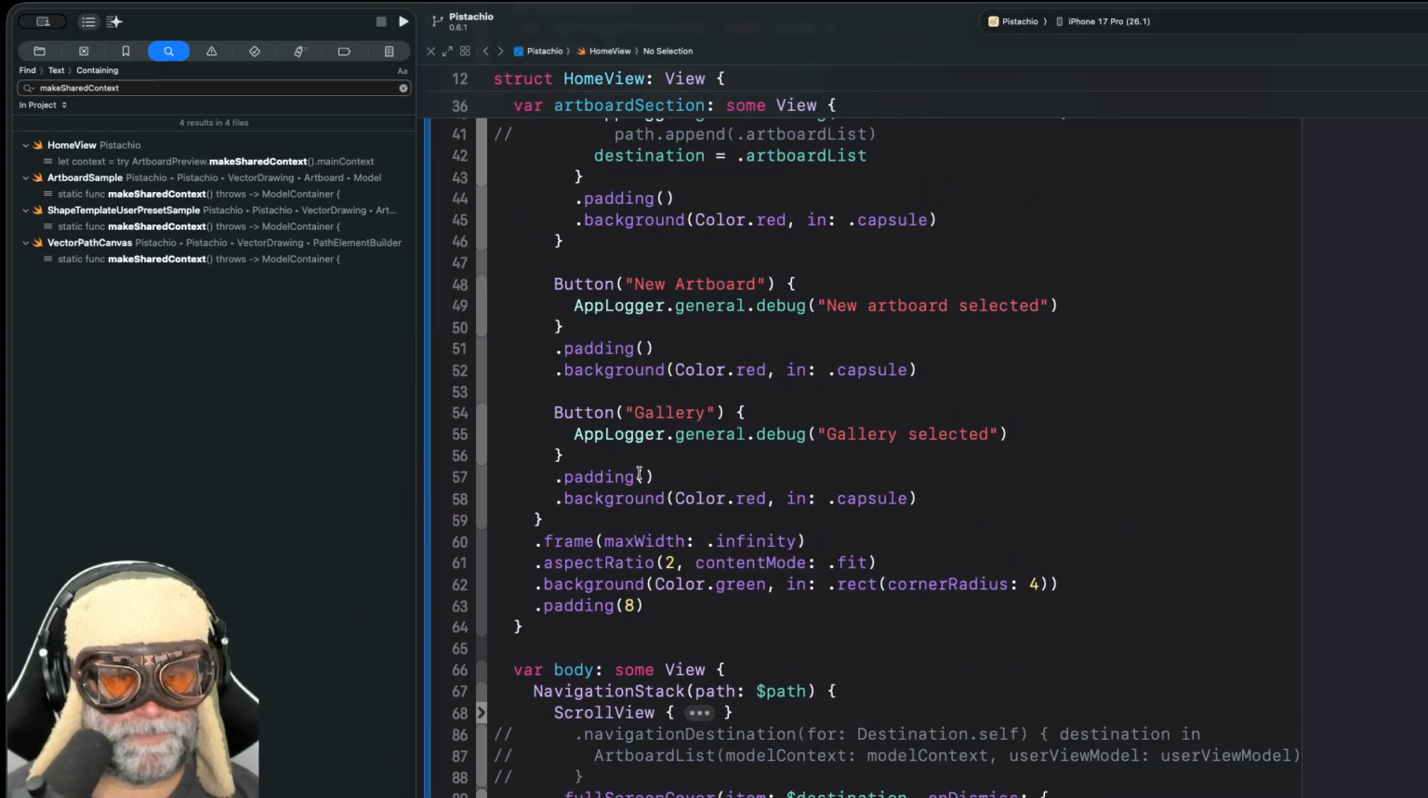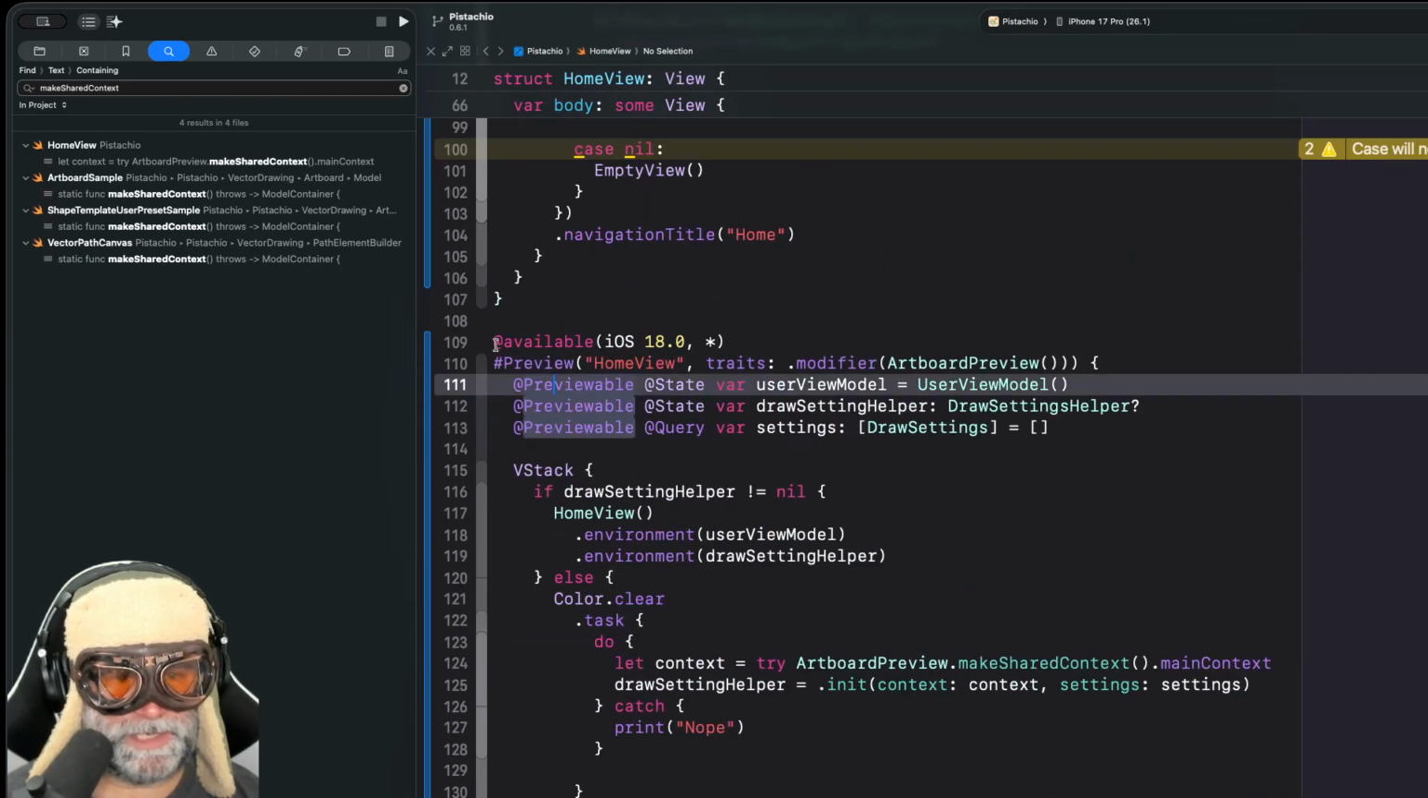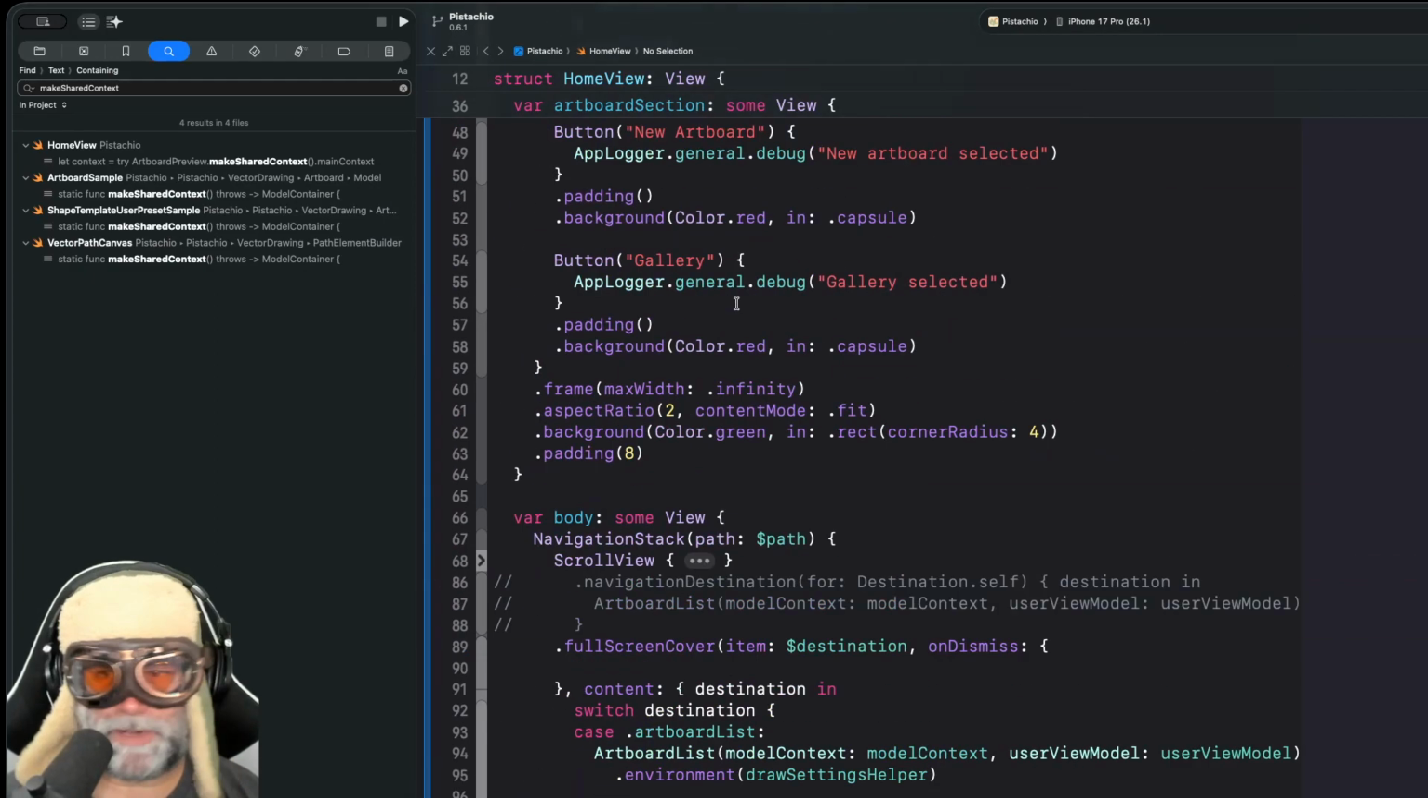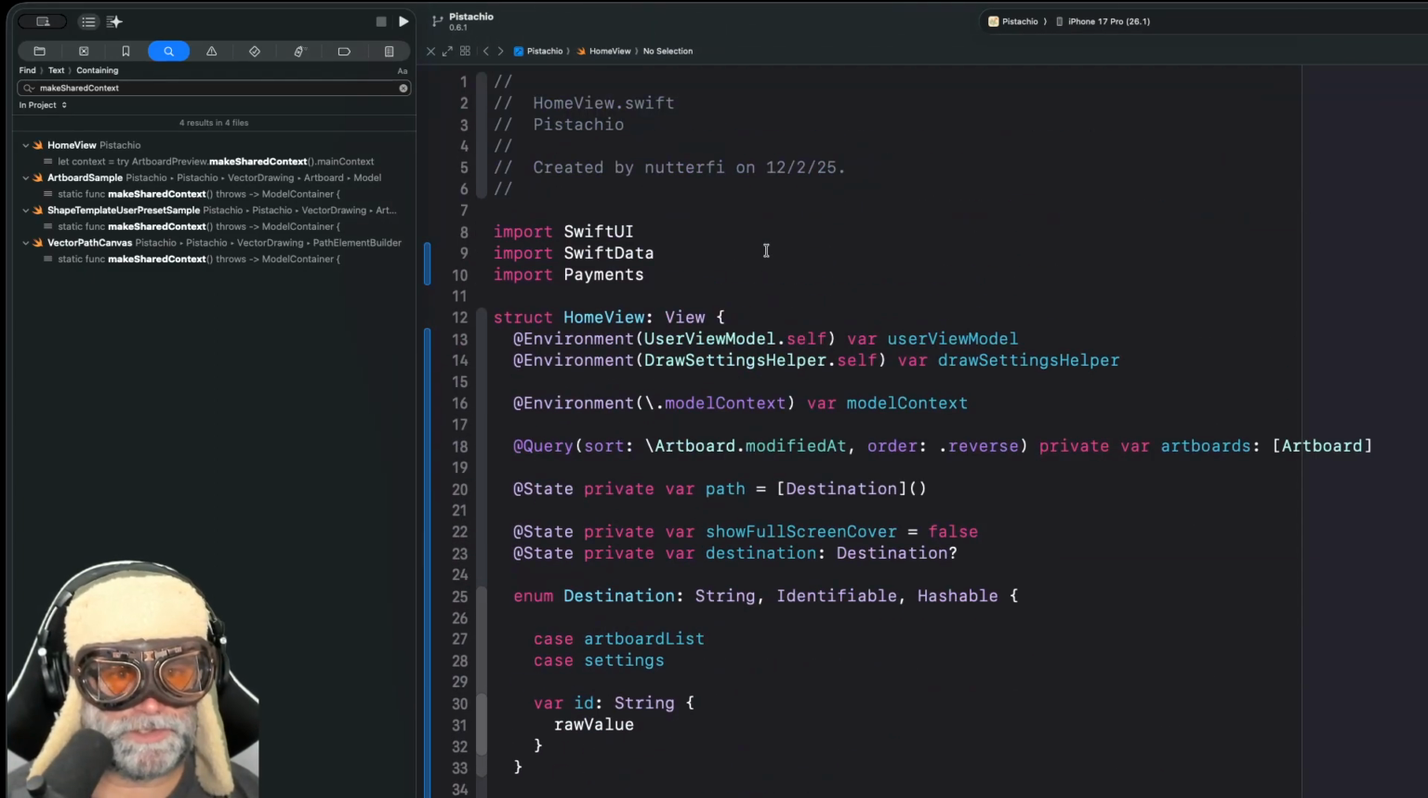Yeah, I don't know. I'm spending so much time trying to get this preview to work when I probably should just move on and just go simulator route.